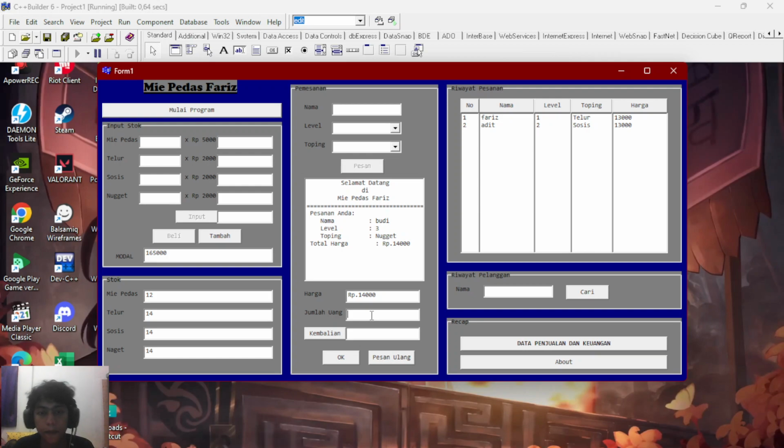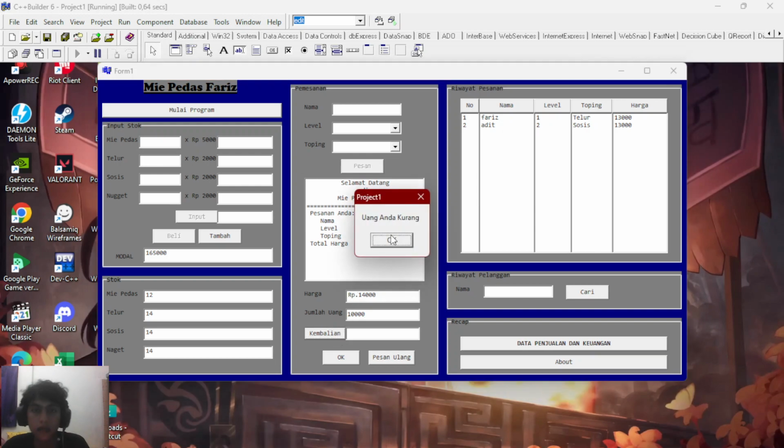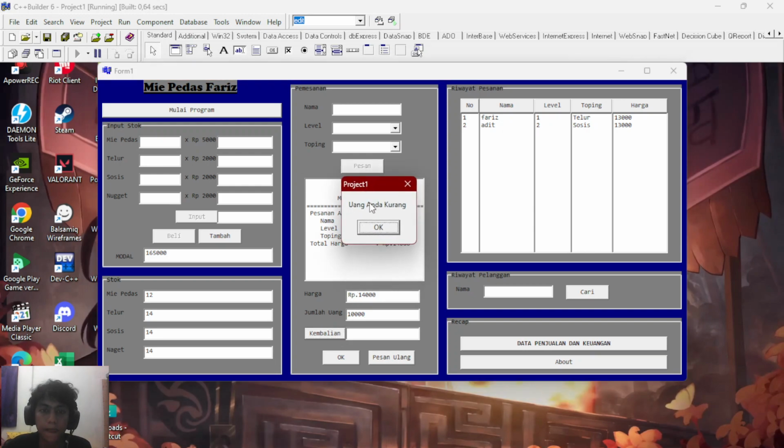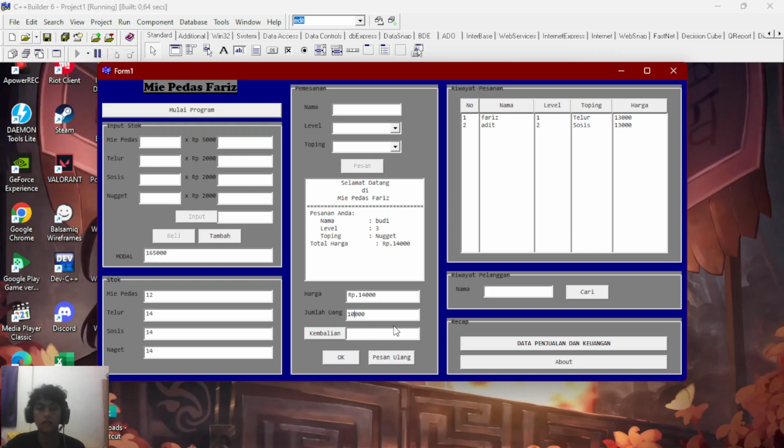When he pays less than the total price, for example he pays 10,000 rupiah, and we click this button, it will show the message that your money is less, so he must give the exact amount. So he gives me 20,000 rupiah, and the change is 6,000 rupiah.